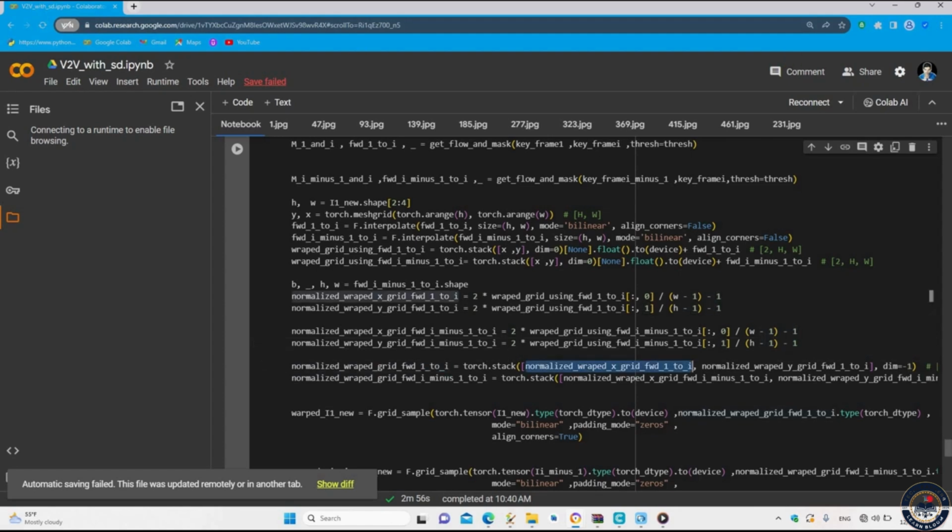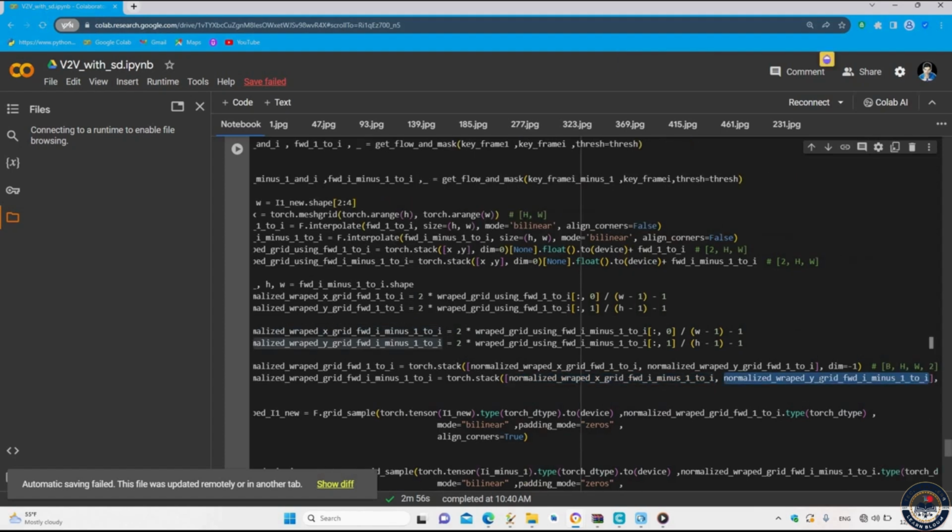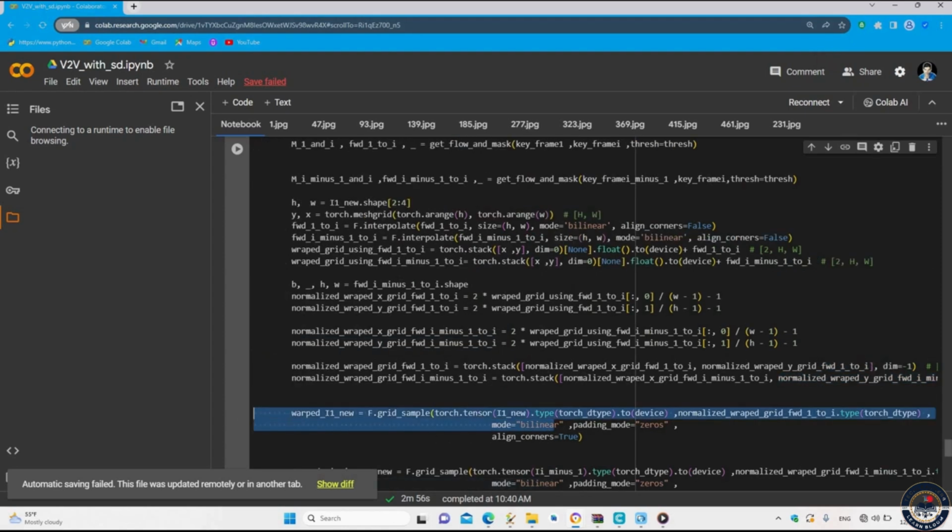Here we will stack normalized wrapped x grid fwd 1 to I with normalized wrapped y grid fwd to I. And we will do the same thing here. Normalized wrapped grid fwd I minus 1 to I equal to, here we will stack this normalized wrapped x grid fwd I minus 1 to I with normalized wrapped y grid fwd I minus 1 to I. Yes. Now we will do wrapping.